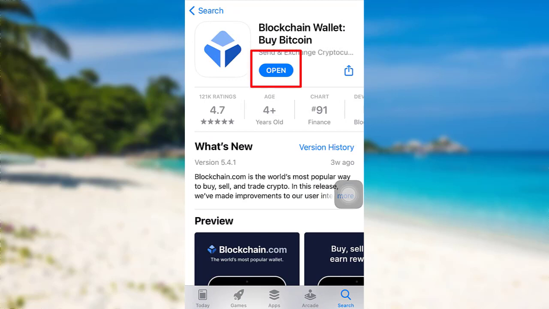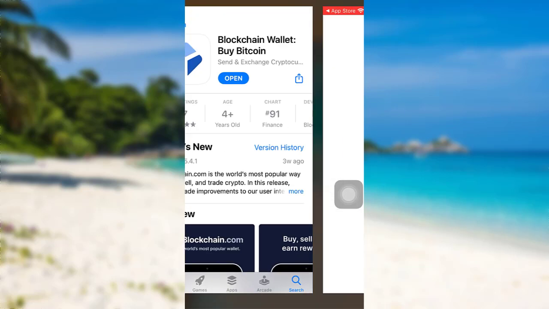In place of the get option, there is an open option on my screen. This is because I've already downloaded the app. Once the app has been downloaded on your device too, open it.